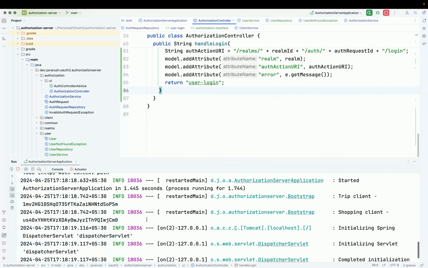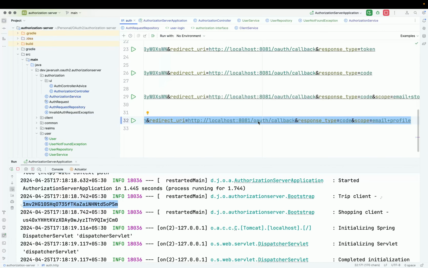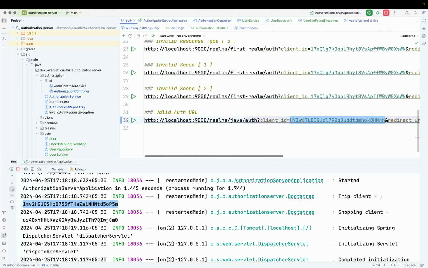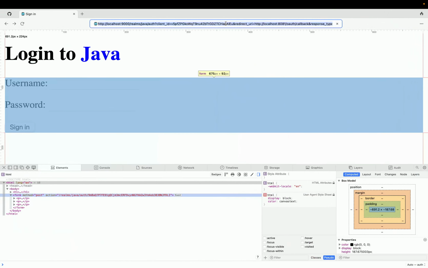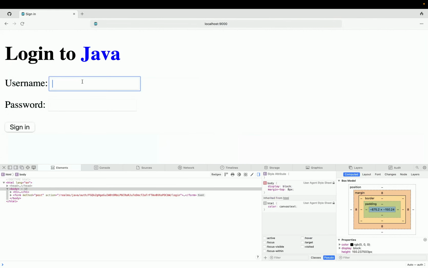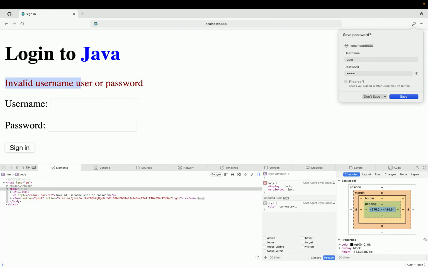Now here we created this strip client. So this is the different client ID. I will copy this client ID and I will paste this client ID here. Let's copy this URL and paste it here. Now it's asking us to log in. The username will be, let's say, user and this pass. So this user does not exist in our authorization service. So you say invalid username or password.